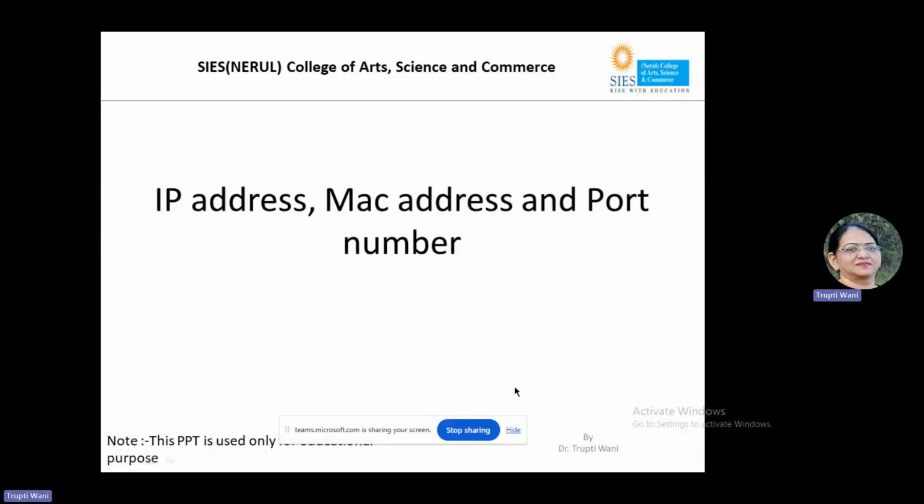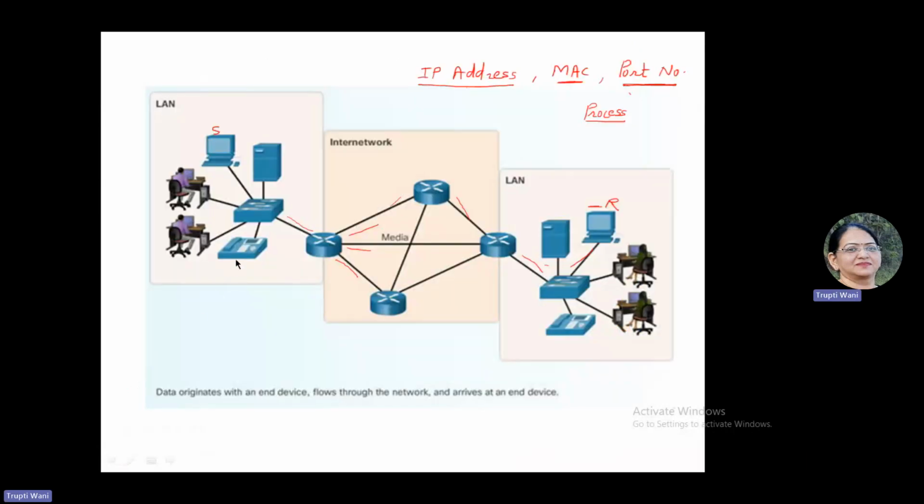Important topic from the computer network, that is IP address, MAC address, and then port number. What are these addresses and how these addresses are very helpful in the communication that we'll see today. Now, see, this is a network which contains small different LANs which are connected through the routers.